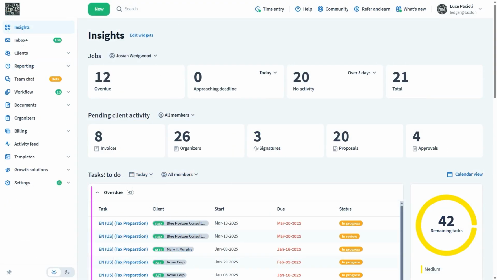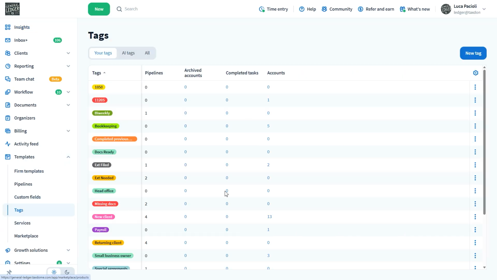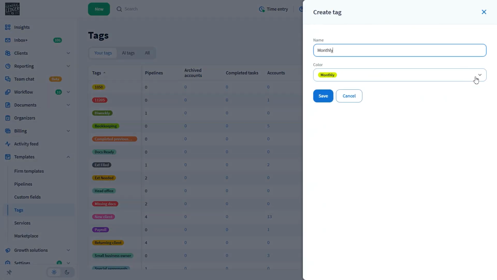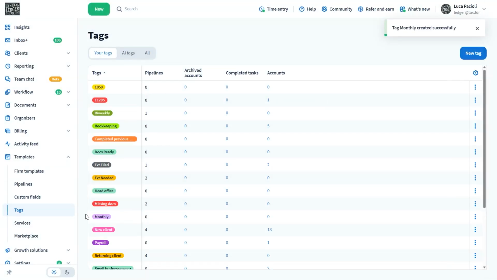The simplest way to create a tag is to go to Templates on the left sidebar and select Tags. Here, you'll see the list of the tags you created for several types of clients. To create a tag, click the New Tag button, provide a name, and select a color. Once done, click the Save button, and there you go.